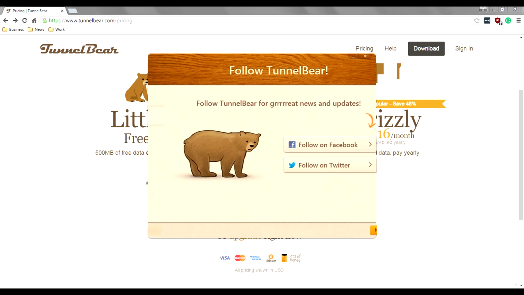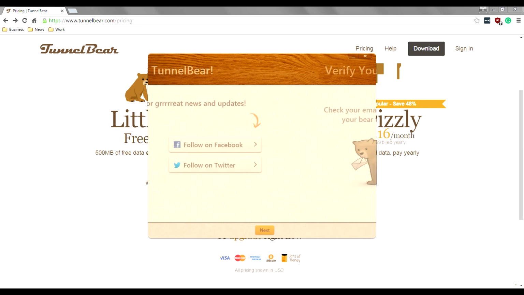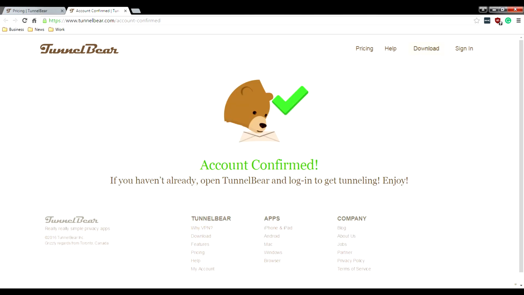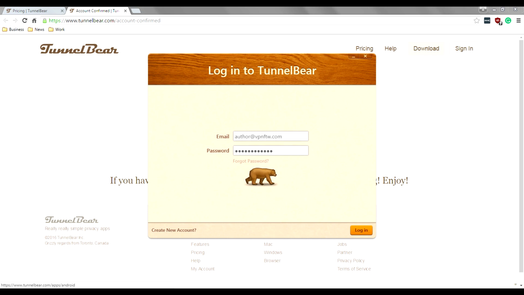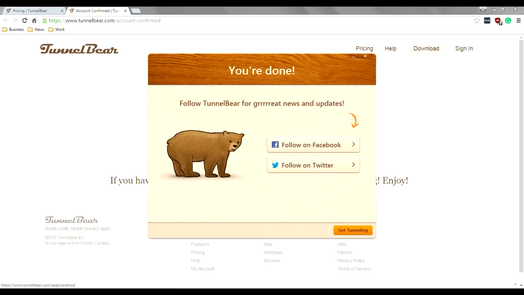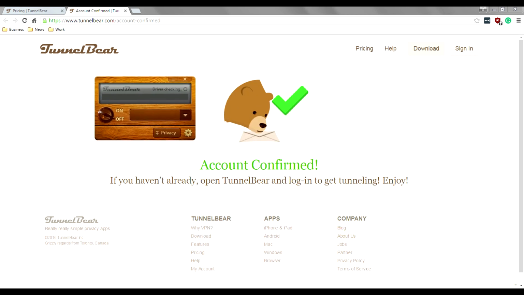Okay, we're gonna keep going here. Follow Tunnelbear for great news and updates. Okay. Check your email to confirm we've delivered your bear to the right address. All right, we're gonna go ahead and click done. So we went ahead and clicked our email to verify our account. We're gonna go ahead and hit, or no, not resend email. I didn't mean to do that. All right, went ahead and closed it. We're gonna go ahead and pop in our email and password. Skip this. Get tunneling. All right, so it looks like it has a wood finish.